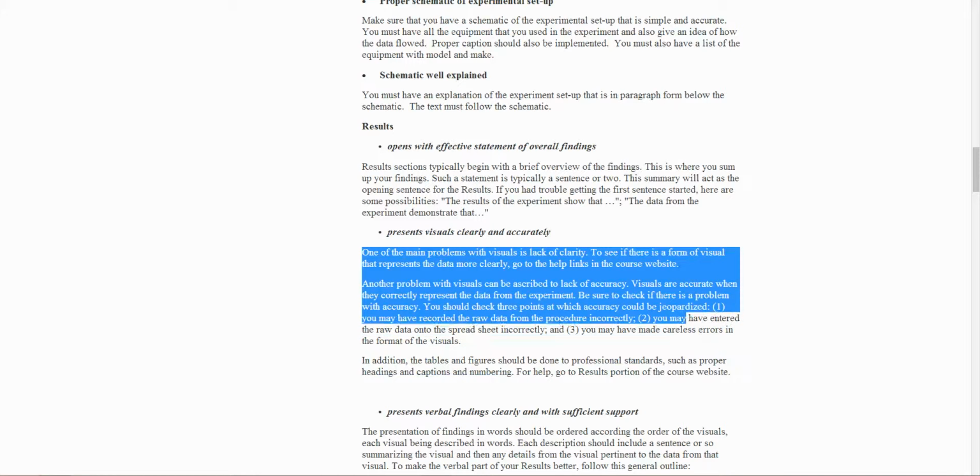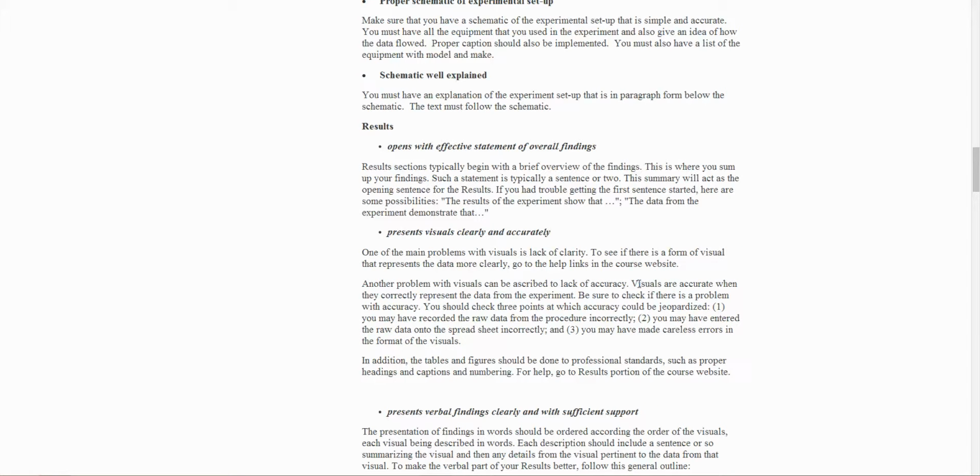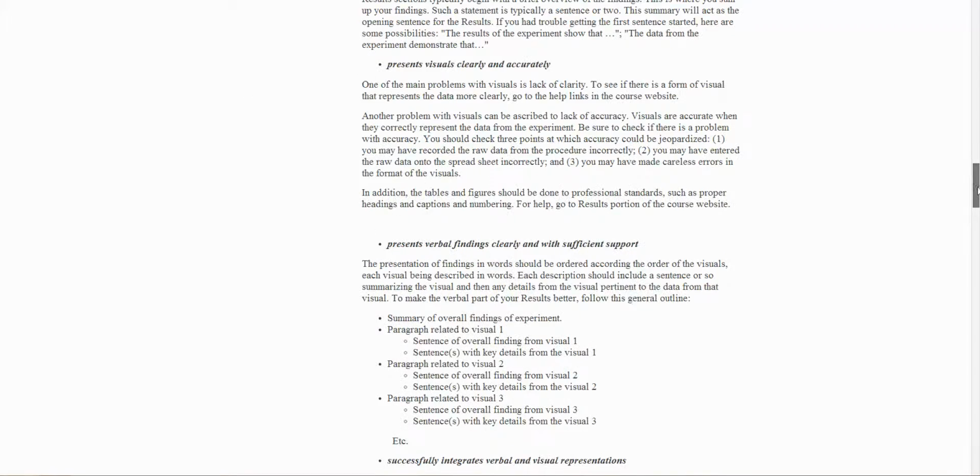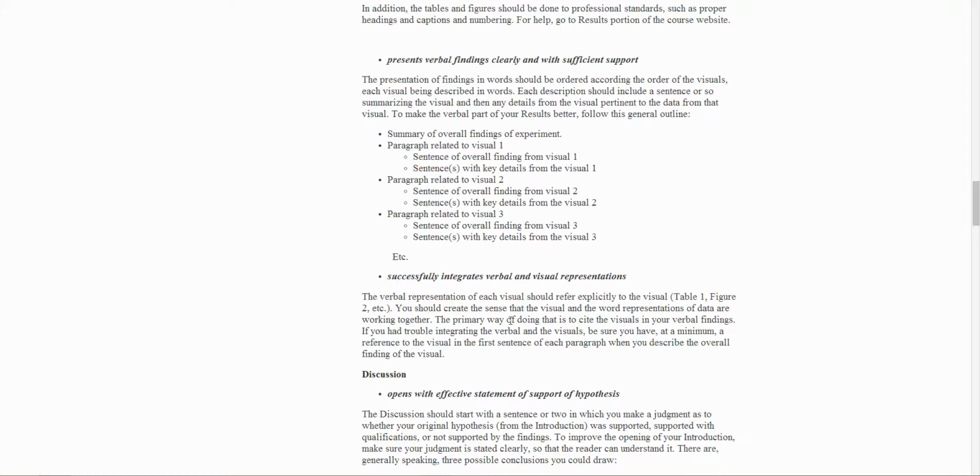So the idea is that you write a draft, and then after your draft, you can come back to draft 2, the link for technical report draft 2 right here, scroll down to the results section, and then look at each individual criterion on which I grade your results section, read through it to make sure that it helps you go back over what you've written and look at it with a critical eye to see if maybe there's something you're missing or can improve upon.